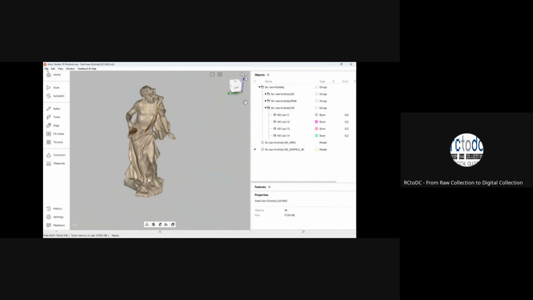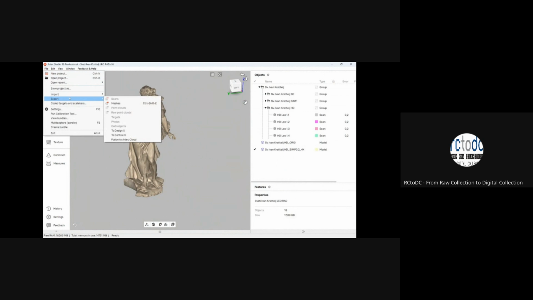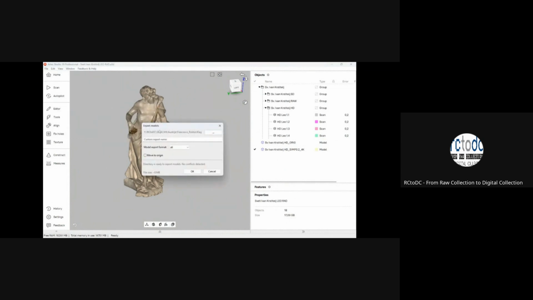And now that the model is finished, we can export it for use in other software. So we go to Export, select only the object that we want to export, and we export it as a mesh into the desired format. And there are several options here: PLY, STL, OBJ, others.